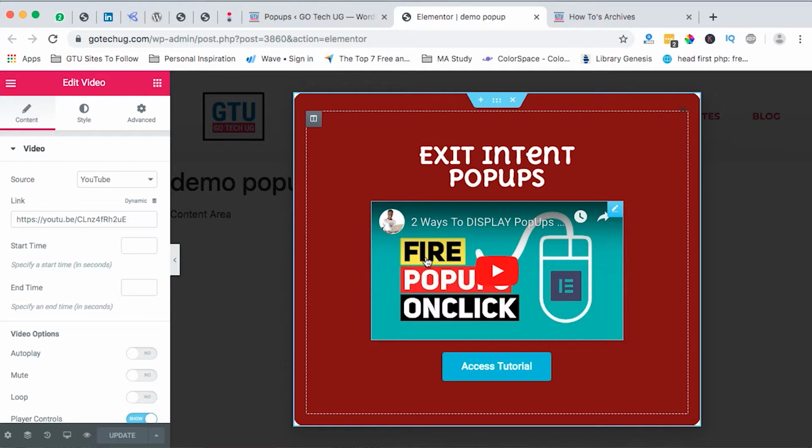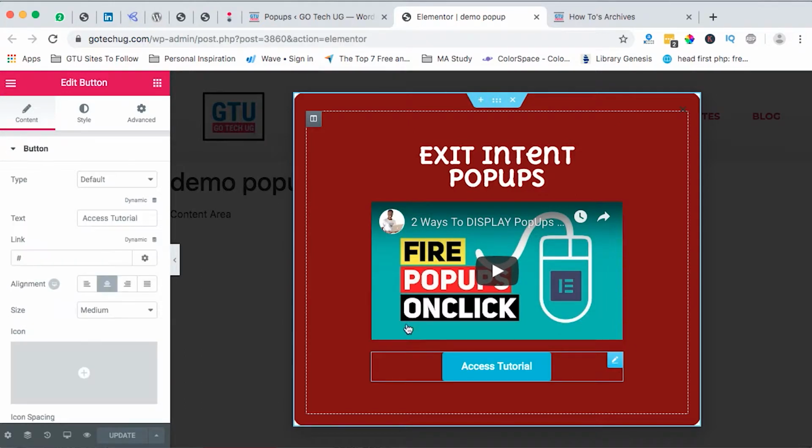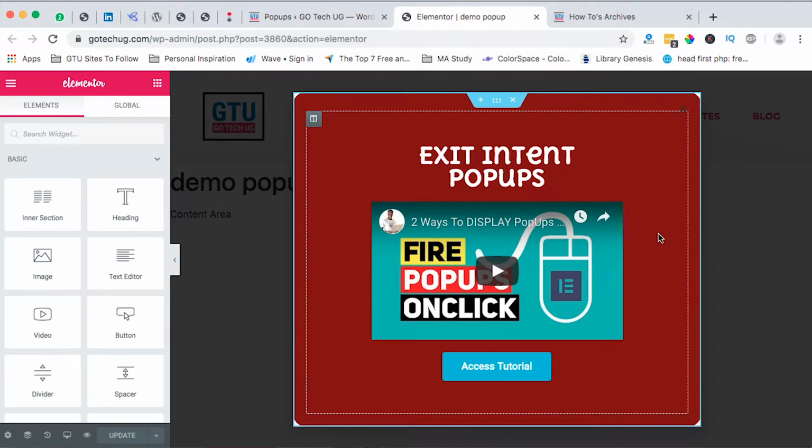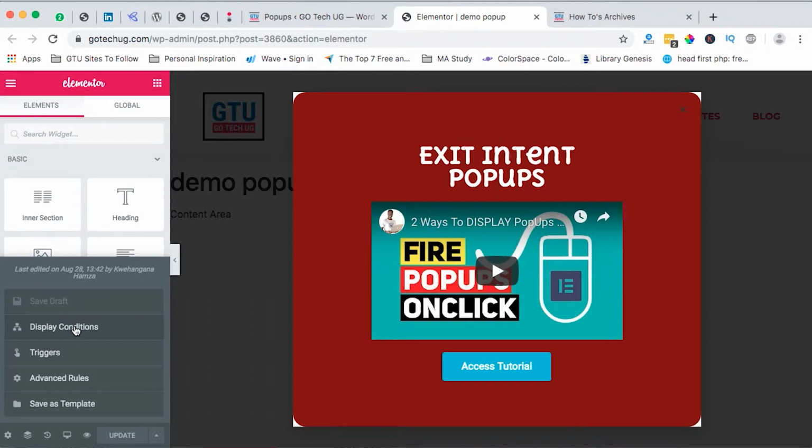And then I added one of my videos from YouTube where I was showing how to fire pop-ups on click. And then I added a button element right from here, still in the elements, which is called a button element. So nothing pretty fancy here. So if you don't know how to create pop-ups, I'm going to link up a video in the card or in the description below so that you can check out that video and see how you can create your own pop-ups.